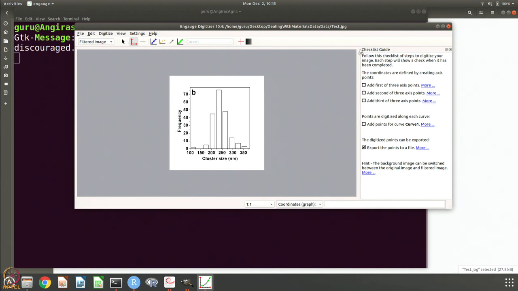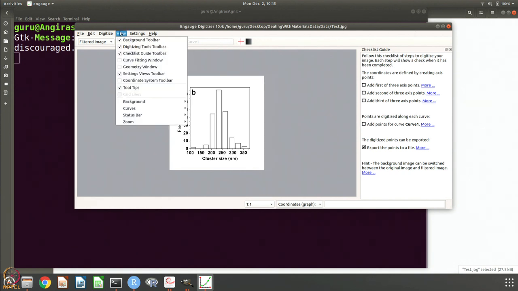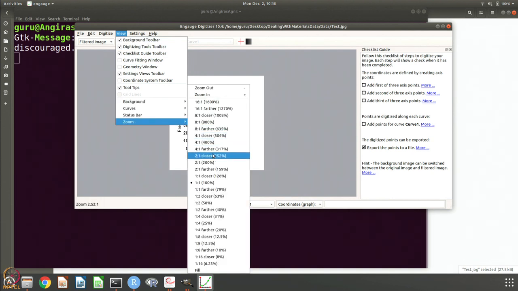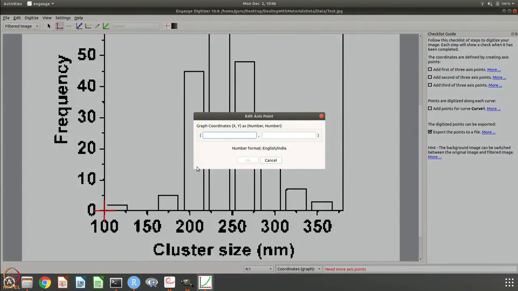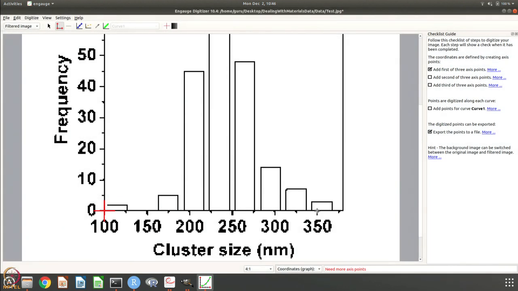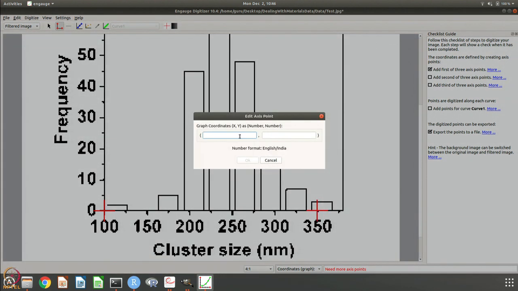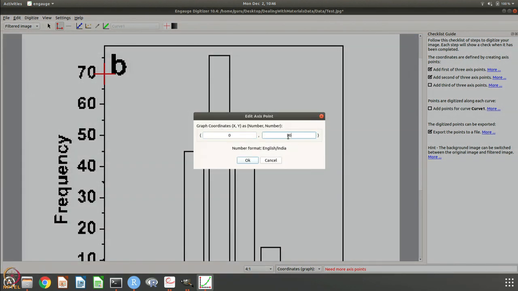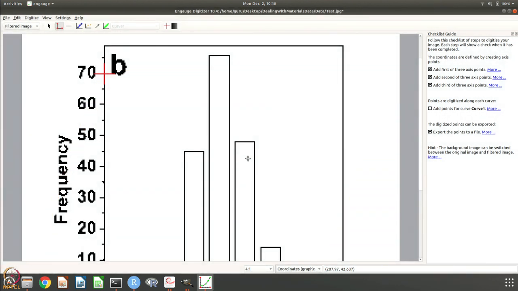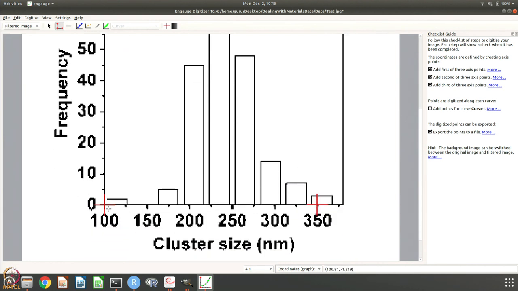So first we want to do that, and it's going to use some zoom. It's easier for me to deal with if I have this. So let's say that this is the first point we want to mark, and this is nothing but 100 in X and 0 in Y. Okay, so we know that this is the point, and this point is 350 and 0. So let's mark this. So it is 350 and Y is 0. Okay, and then we want to mark this one. So we know that this is zero in X axis and 70 in Y axis. Okay, very good. So now the Engauge Digitizer knows that this is, for example, 350.